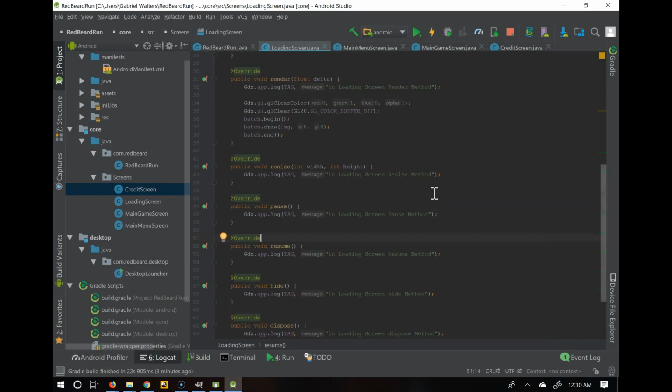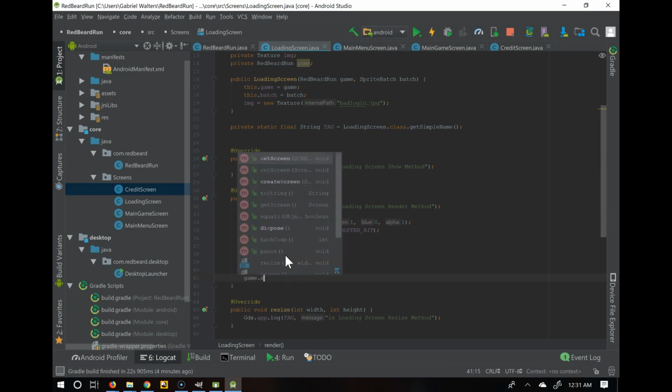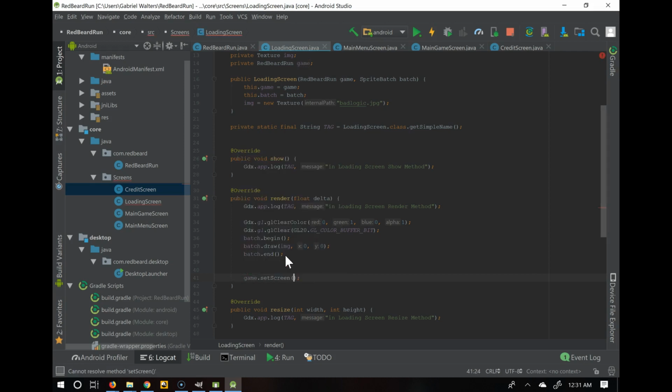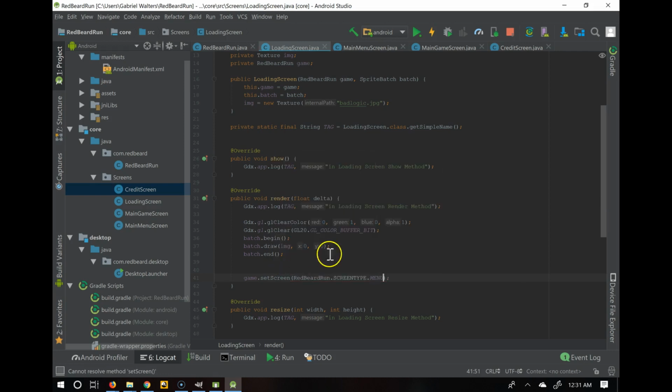We could have this loading screen go to the main menu screen. And we're going to go ahead and do that because we have the game. So let's say that in the render. After it does the image, it's going to go ahead and set that screen. So I'm going to go game dot set screen, and I give that screen type, and I want it to be the menu. So that screen type, I pass that in, it's going to create that screen.